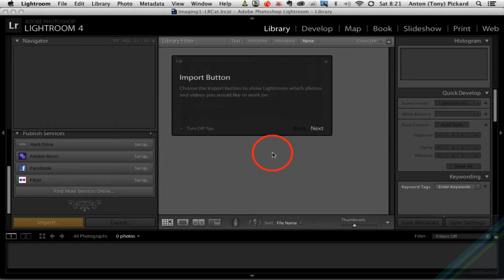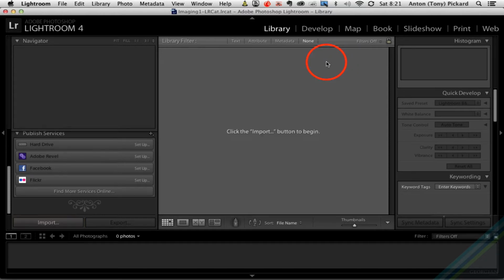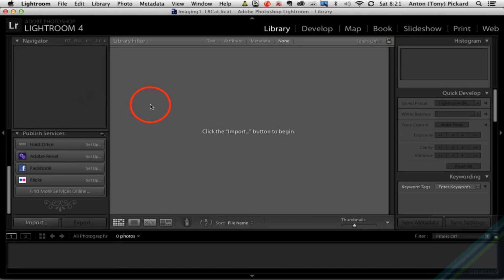Now you'll get these little tips: import button, choose import button. This is great if you need some help and to understand what's going on. I'm going to dismiss this. Simply click the close button here. And now I'm presented with, I'll just move this one over a little bit, make this a little bit smaller. And now we're in the library module.